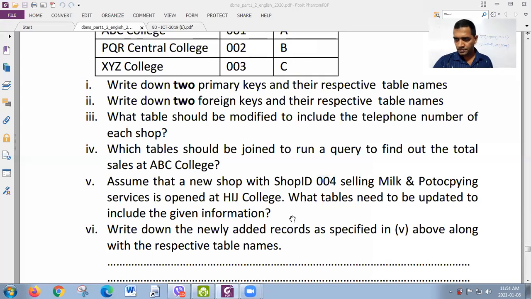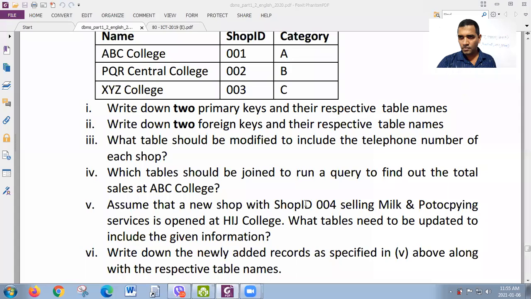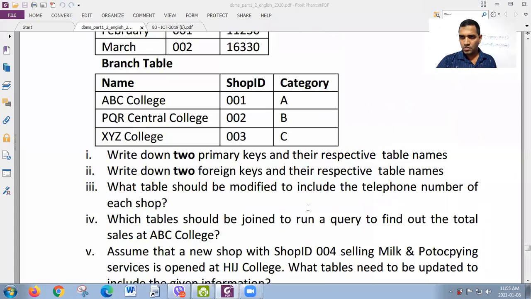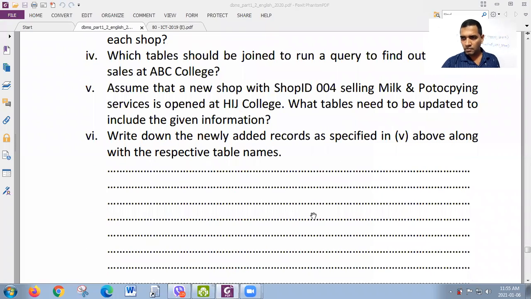Category table. What are the answers? Give the answers. Category table and shop table. What are the tables? Category table. Only branch table and category table. Branch table. Branch table.